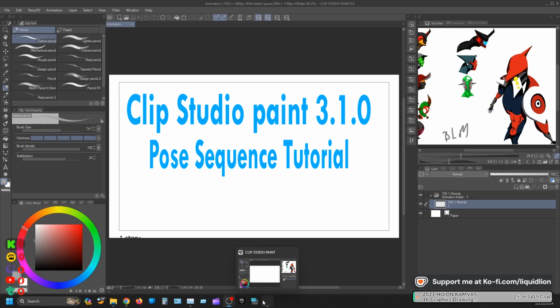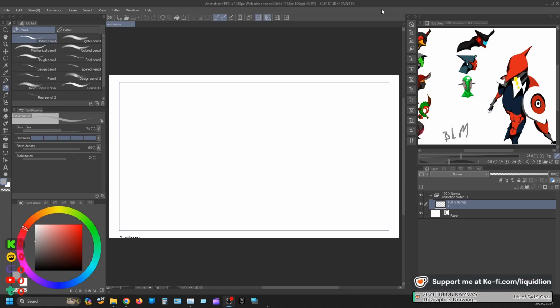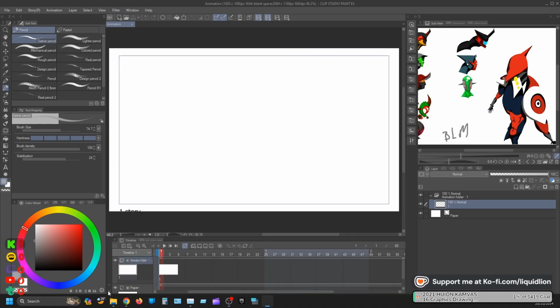I'm here to show you guys how to use the pose sequence for 3D models. So first things first, you're going to come to the right-hand side, after that, set up your animation. Make sure this is in animation if you're going to use the pose sequence for your 3D models.